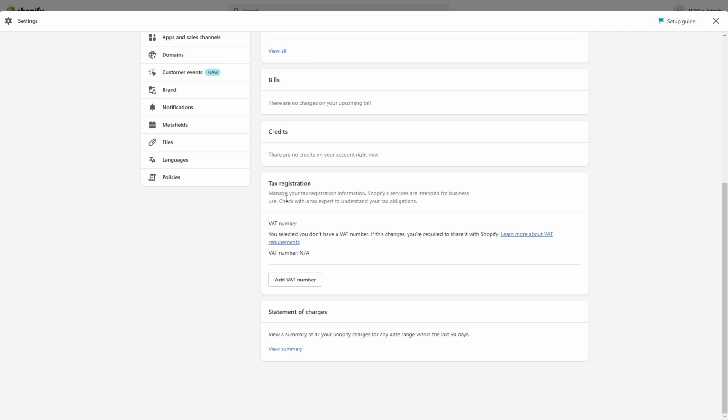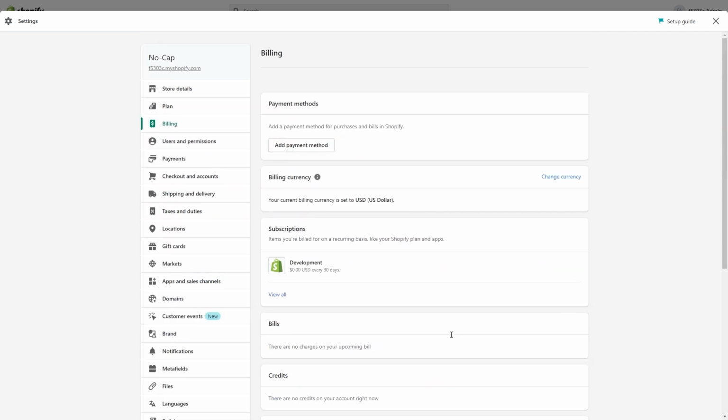After that, if your business is tax registered, you can enter all of your tax info in this section just here. Now, of course, this will be different for every single store, so I can't tell you what to do just here. However, if your store and business is brand new, you shouldn't have to be tax registered straight away. And finally, at the bottom down here, you have statement of charges. Here you can view a summary of all your Shopify charges for any date range within the last 90 days. So there we have it. That is the billing tab.